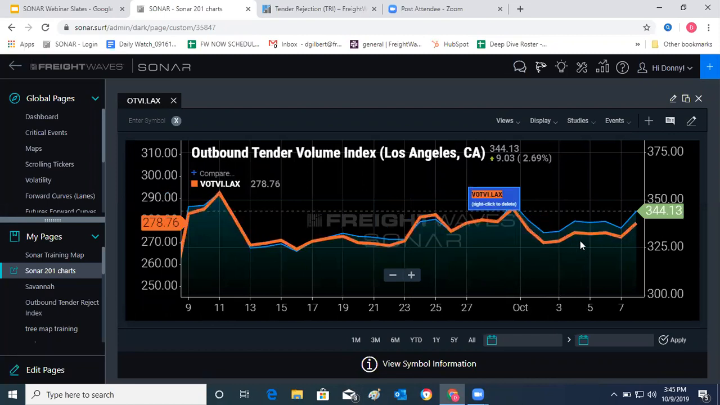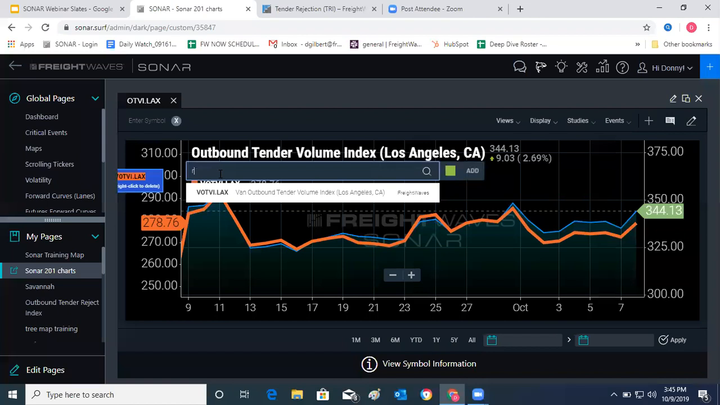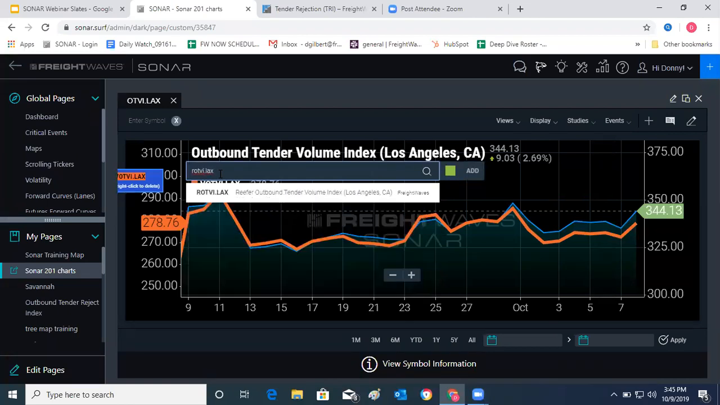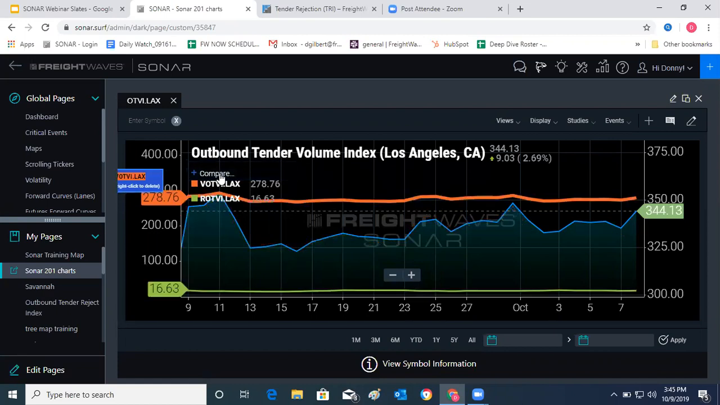the dry van market is a little bit below the line. The index is 278, and that's because your dry vans represent about 75 to 80% of the freight that's actually outbound. It's mainly about 75 to 80% dry van. But I can also compare this to ROTVI.LAX, and this is the total volumes in refrigerated equipment. And you see, of course, it's way down here.